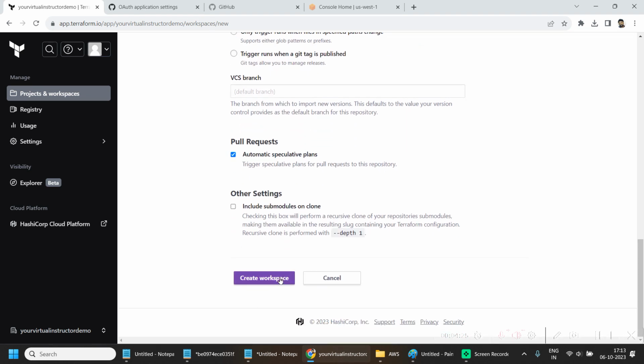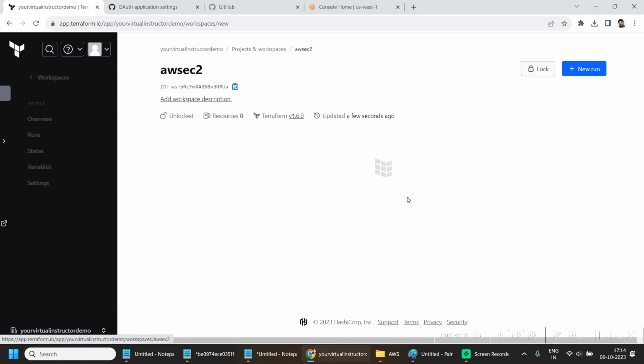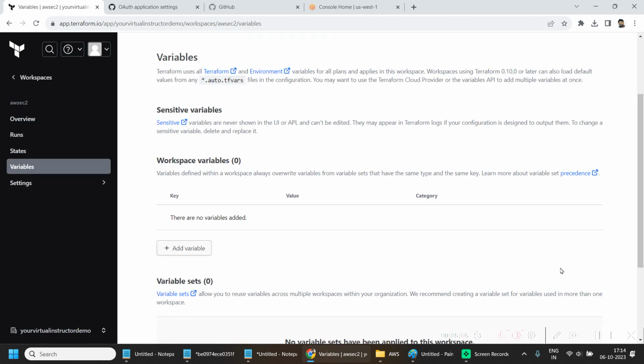So let's hit on create workspace. Now workspace creation is done and our Terraform Cloud is linked with our GitHub AWS EC2 repository. So first part is done, and in the second step we'll be linking our Terraform Cloud to our AWS Console. So for that I will go and click on continue to workspace overview, and here I will go to the variables.